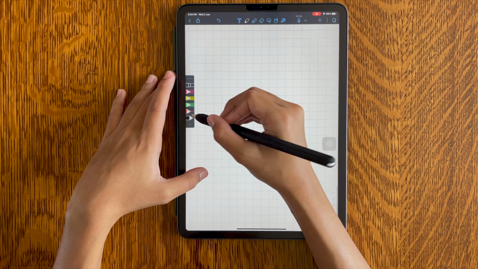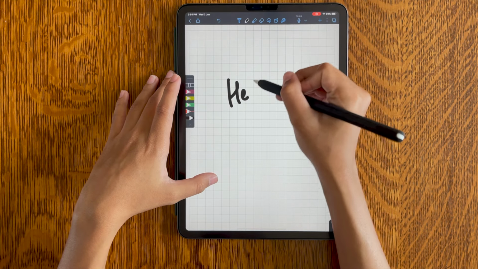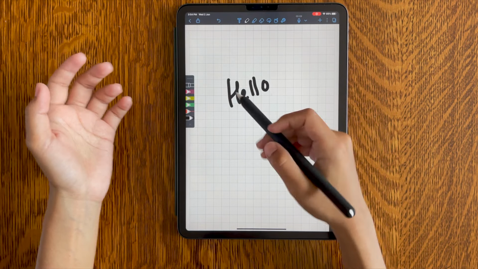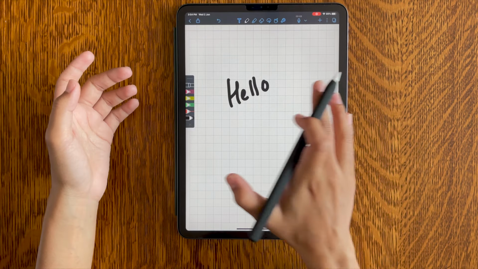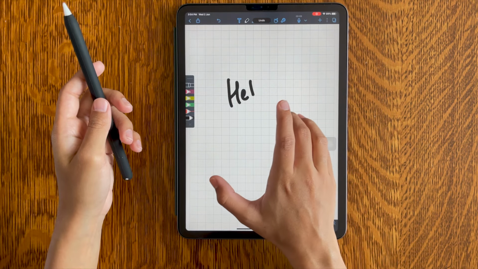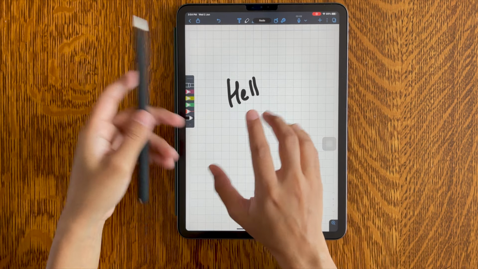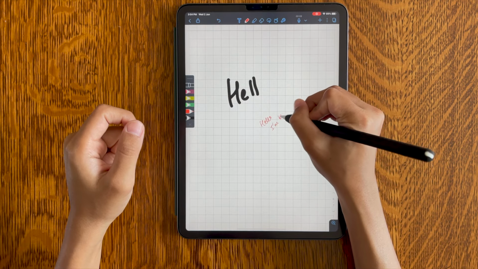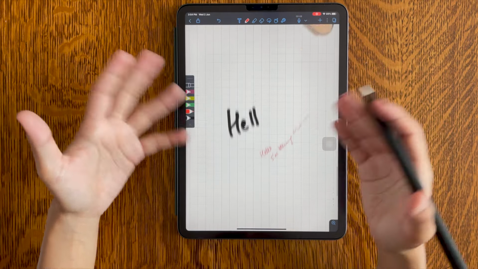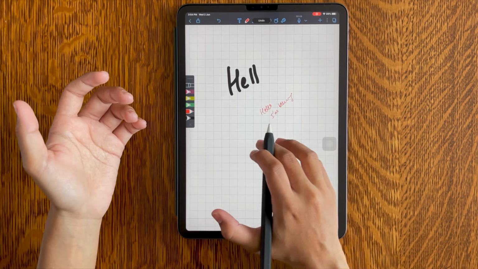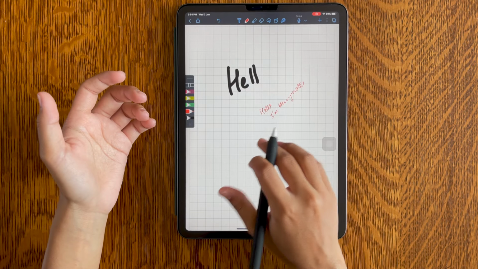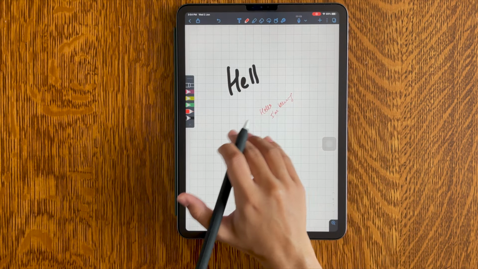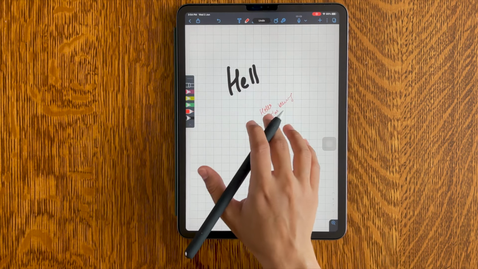For example, I write hello over here and I want to get rid of it. Instead of pressing the undo button or even using the eraser, what I like to do is take 3 fingers and swipe left. When you swipe left, it undoes, and when you swipe right, it redoes. It is so convenient as you're taking notes and you're in a rush in a class and you're like, oh, I messed up, I need to go back, then just swipe left and then continue writing. It's pretty cool. I find myself using these 3-finger shortcuts a lot, so definitely make use of it.